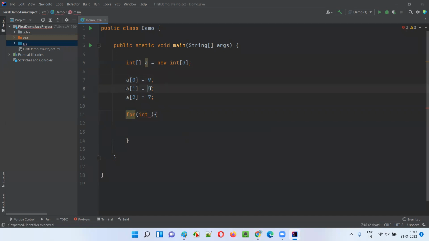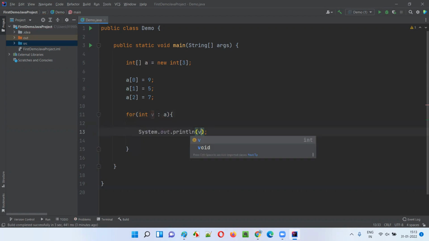For each and every individual value, whichever data type it is, you have to specify that data type here, followed by some variable name, anything, guys. You can give something like v, or t or f, or whatever. I'm just giving some variable v here. After declaring a variable like v, put a colon, and after this colon, give the name of the array. What is the name of the array? A is the name of the array. Give that name. That's it. Now inside, you say sysout, directly print v. That's it. This is the for each loop, guys.